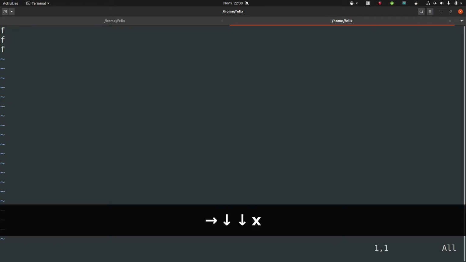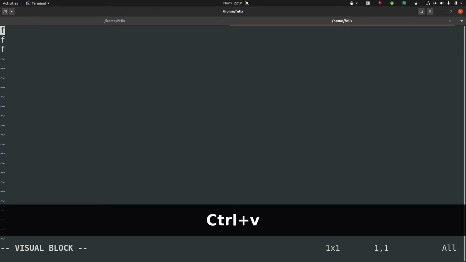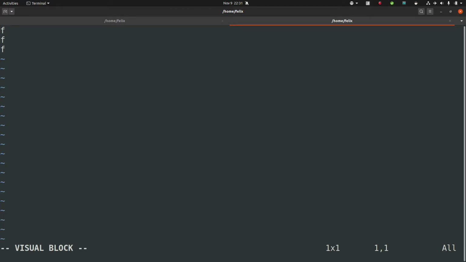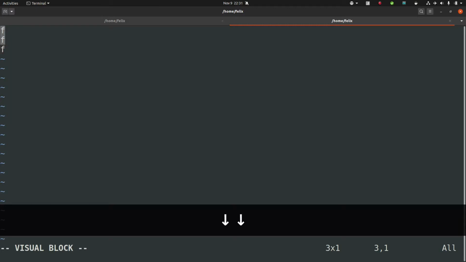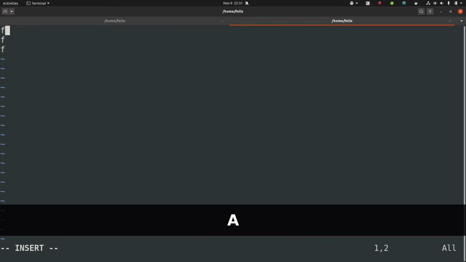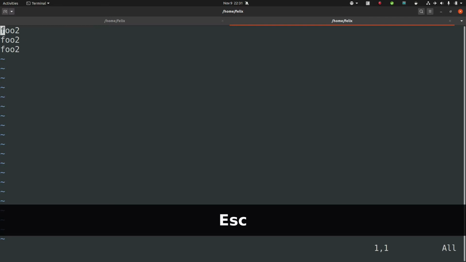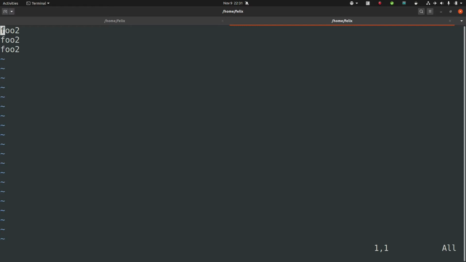Then you can navigate with the arrow keys to what you want to select. And if you then want to do another bulk operation, like adding something to these lines, to append something, you select with Ctrl V again to go into visual block mode. You select the lines you want to manipulate, and in this case I'll do append, so I hit Shift A, I type something, foo2, for example, I hit escape, and then visual block mode appends this to all of these lines.